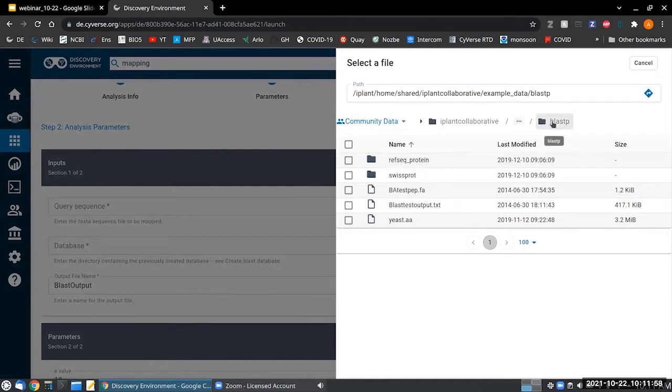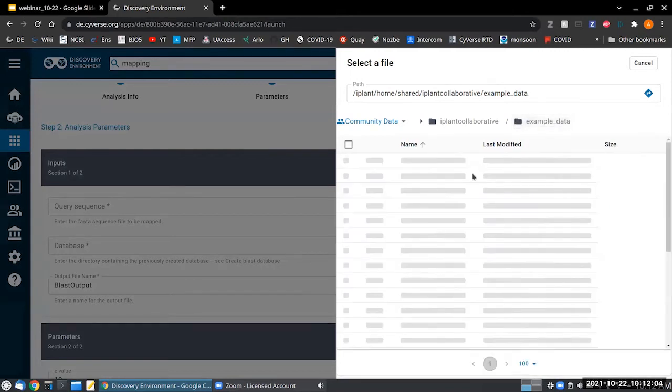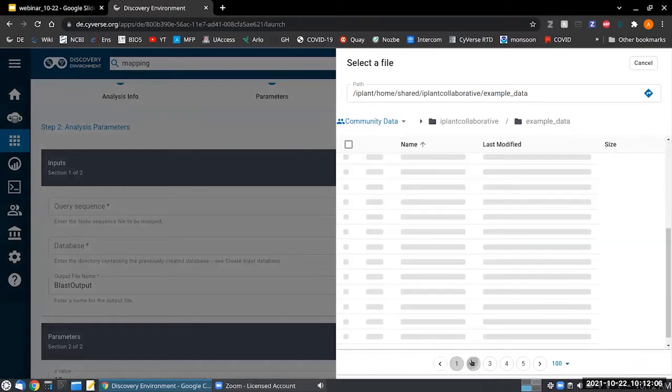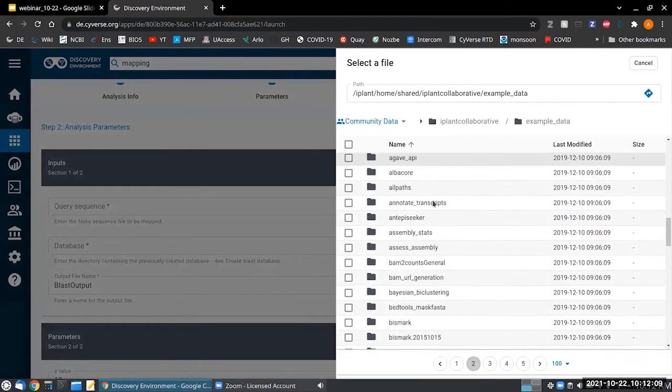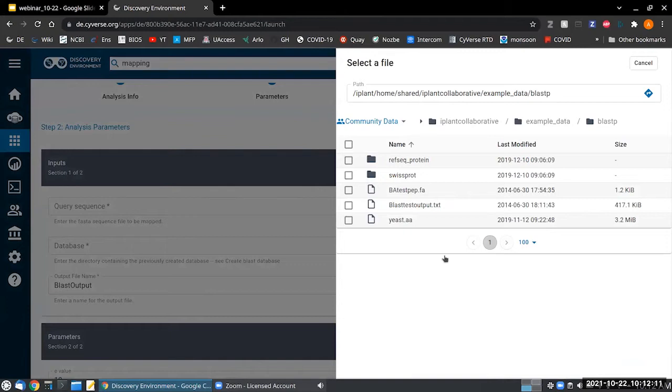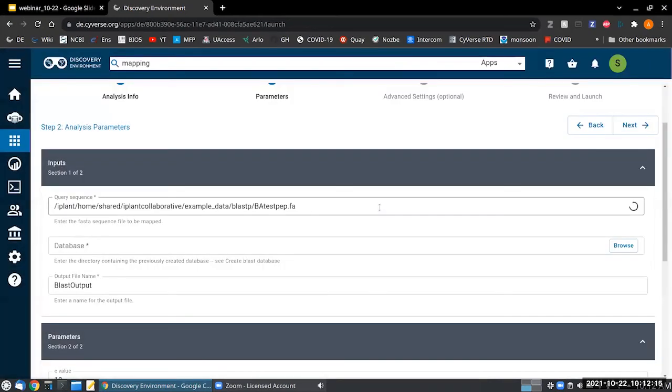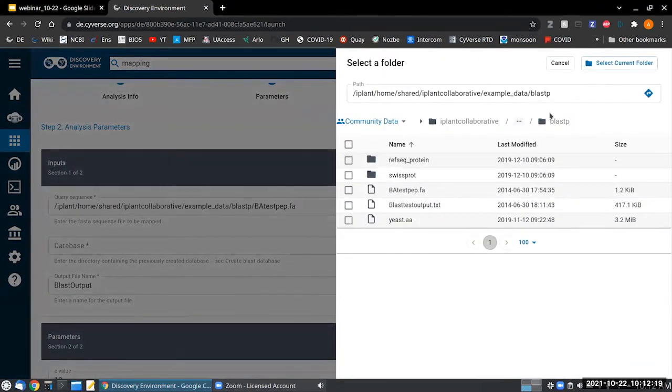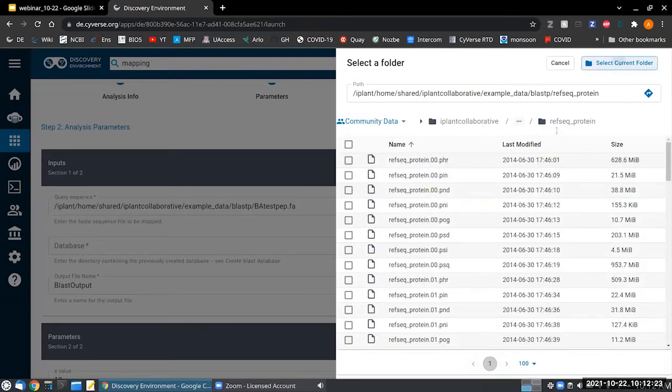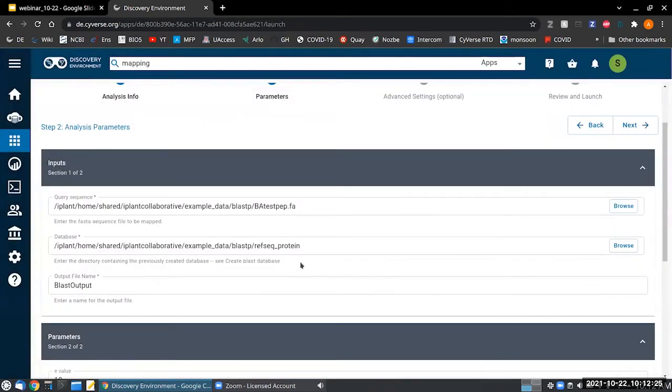So in this case, I'm already in the folder that I want to use because this is where I came last time. But if I wasn't, I could navigate through the data store like that, and then select the Blast P folder, and then we're just going to choose this FASTA file. And now you can see that's populated the field. We'll do the same for database, but in this case, we're looking for a folder, and we're going to use the RefSeq protein folder, and then say select current folder, and that's populated as well.